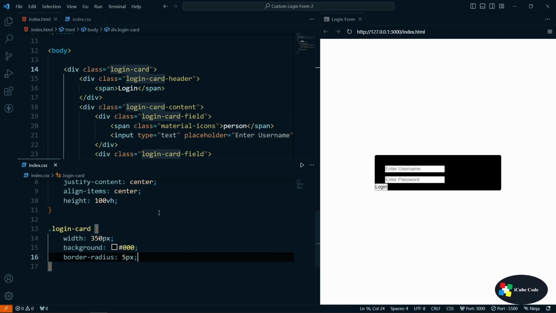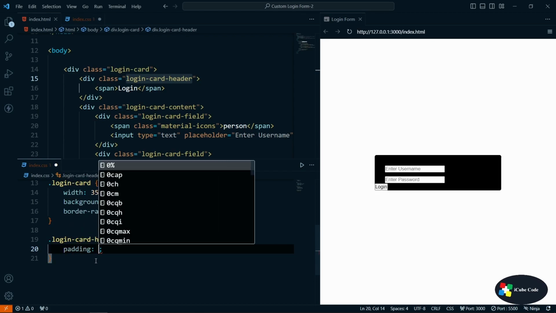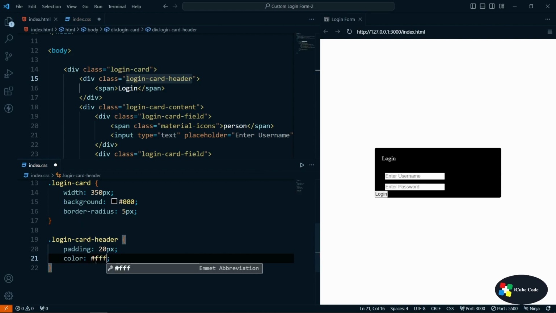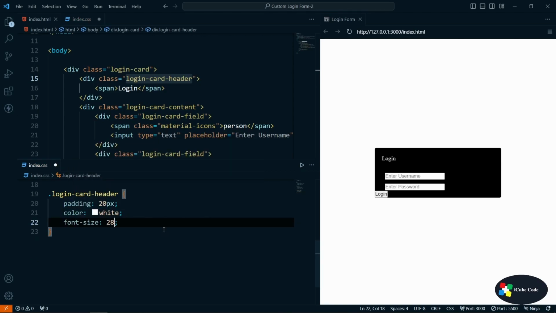And then what we can do is target our header, because you see we are not able to see the login. So I'll copy this login card header and paste it here. Let's say some padding first, 20 pixel. And let's say color first, because we are not able to see that. Now we can see, I have done hash FFF, or you can say white color as well. It's up to you. So we can see login, but it's a very small font size. So let's increase the font size as well.